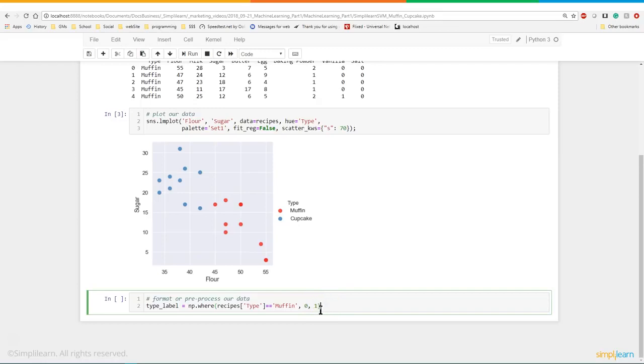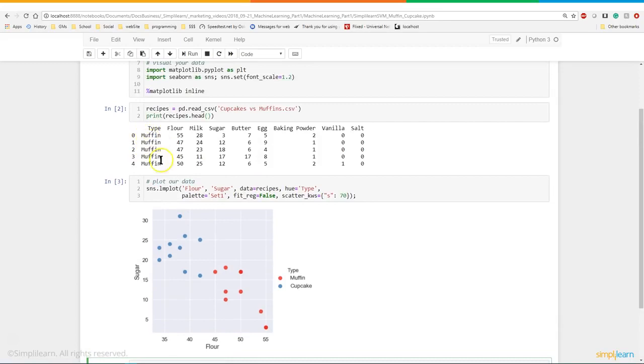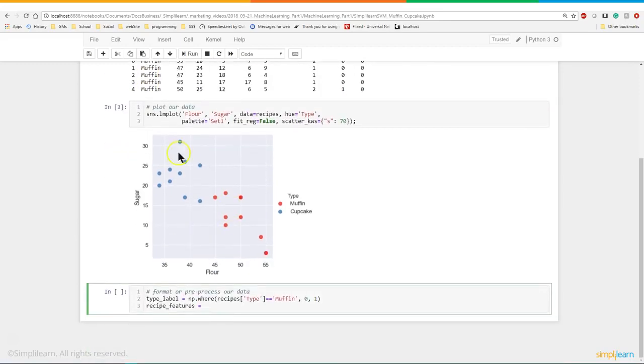This is the answer. So when we're doing our training model, remember we have to have training data. This is what we're going to train it with, that it's 0 or 1. It's a muffin or it's not. And then we're going to create our recipe features. And if you remember correctly from right up here, the first column is type. So we really don't need the type column because that's our muffin or cupcake. And in pandas, we can easily sort that out.